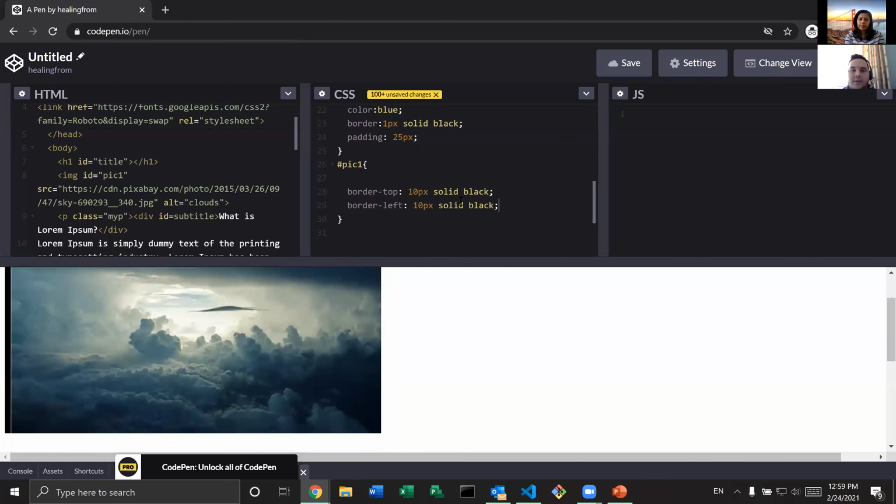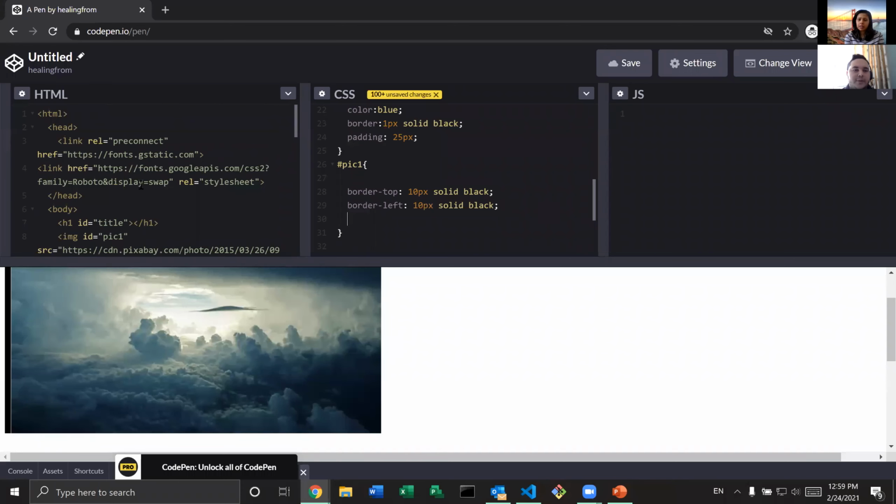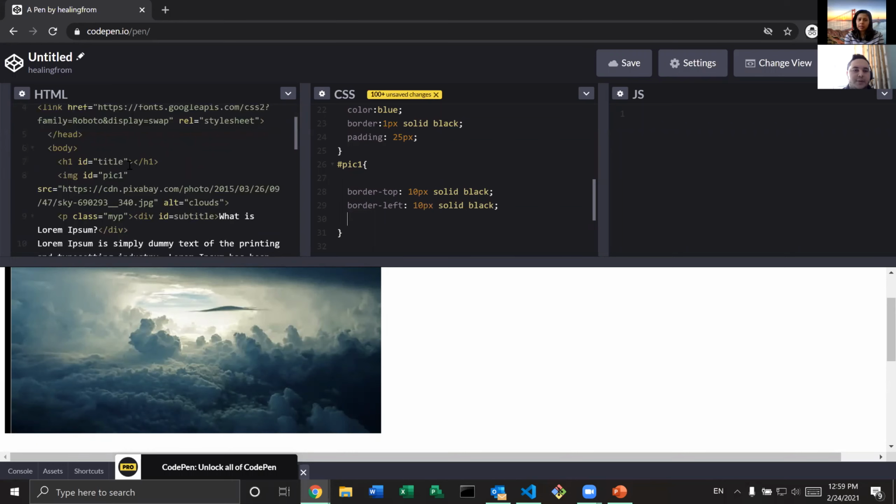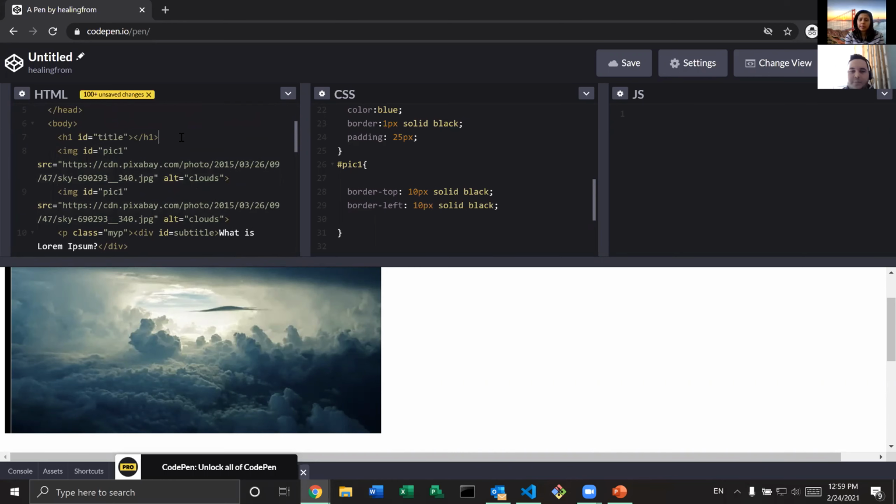All right, and then let's talk about the margin. The picture. Okay, so let's create another picture. Okay, let me put that also.